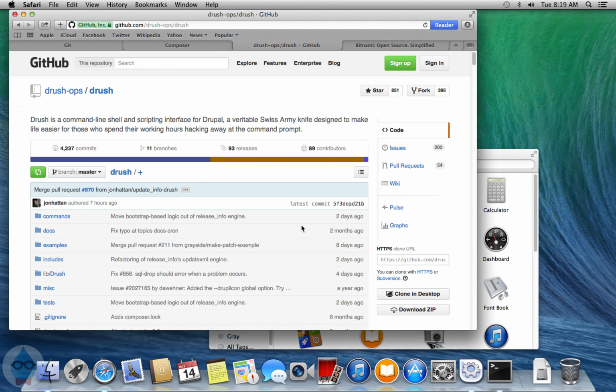In this video, I'm going to show you how to install Drush on Mac OS X Mavericks. There are three parts to this process. First, we're going to install Git, then we're going to install Composer, and then we're going to install Drush. So I'll walk you through all three of those steps.